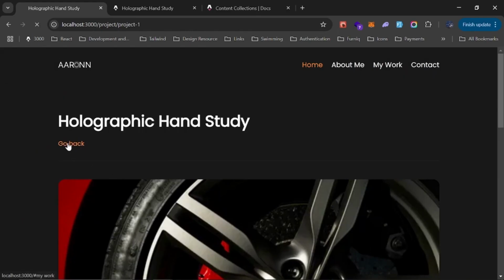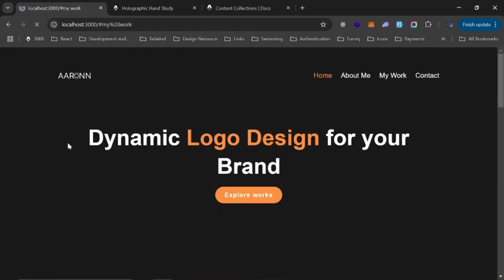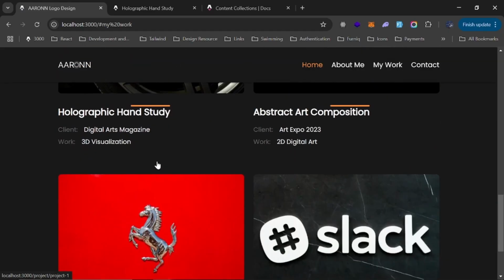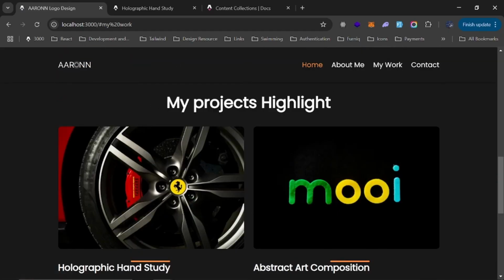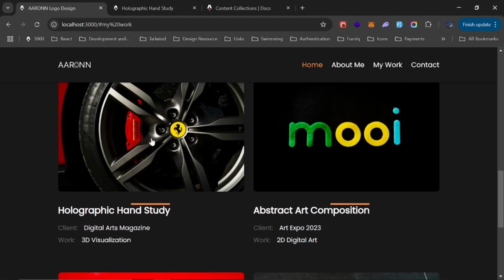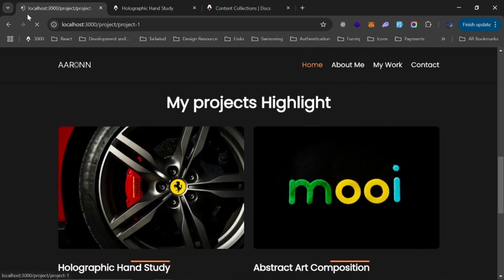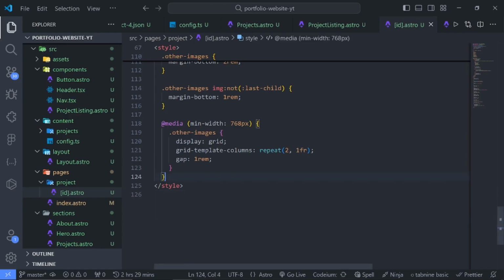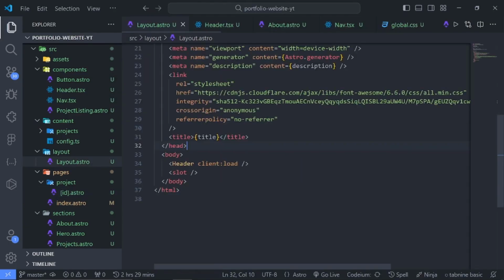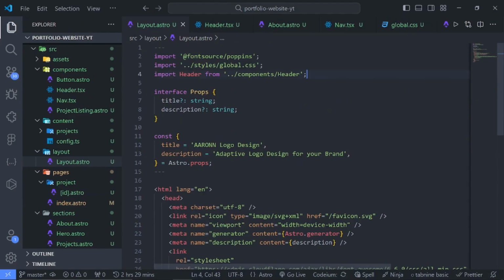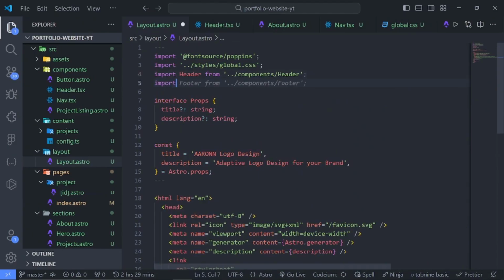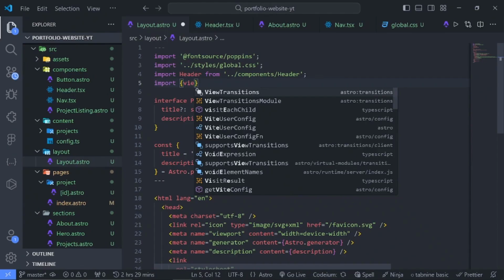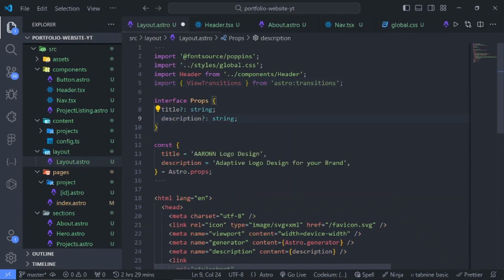So let's test this out. Okay, so before we wrap up with the project section, let's add the view transition so that when we click on this, the page doesn't have to load every time. We can just do that by going to the layout.astro and importing the view transitions from astro:view-transitions.